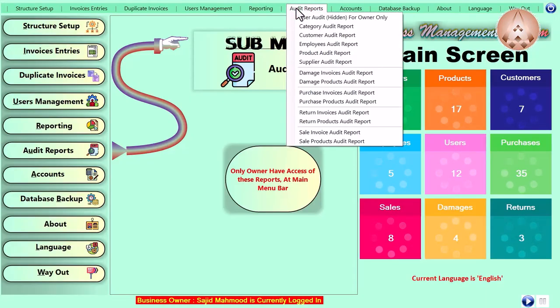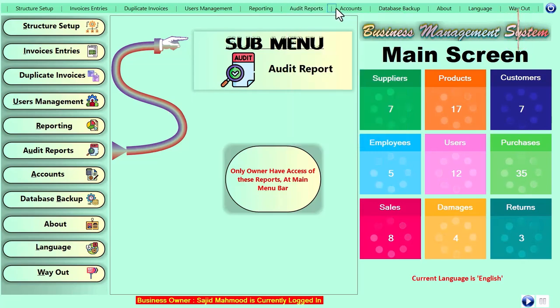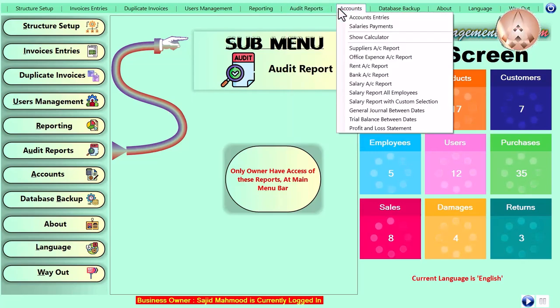All other audit reports work the same as the reports which I have shown you, like the user audit report, category audit reports and product audit reports. So there is no need to explain each and every one. All others work the same as what I have shown you before. So that's it for the audit reports menu. So let's proceed to the next one, which is accounts, accounts entries.